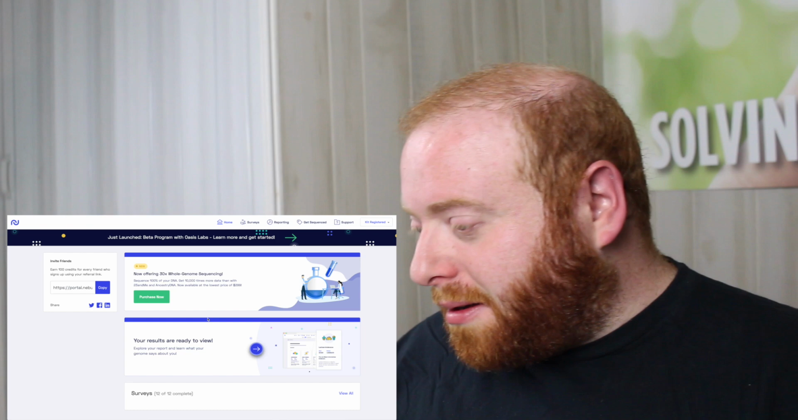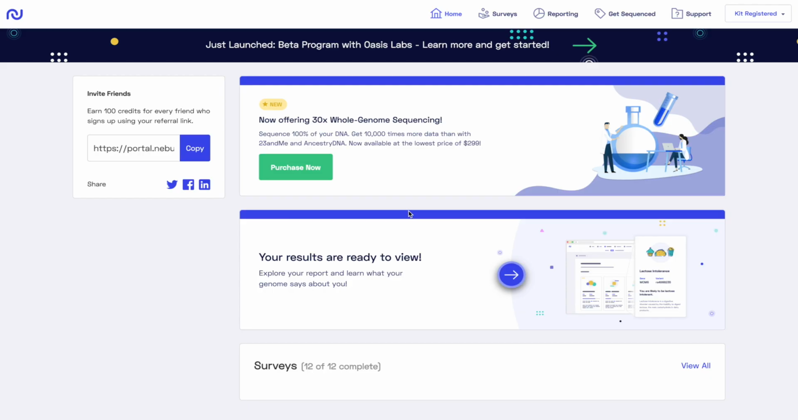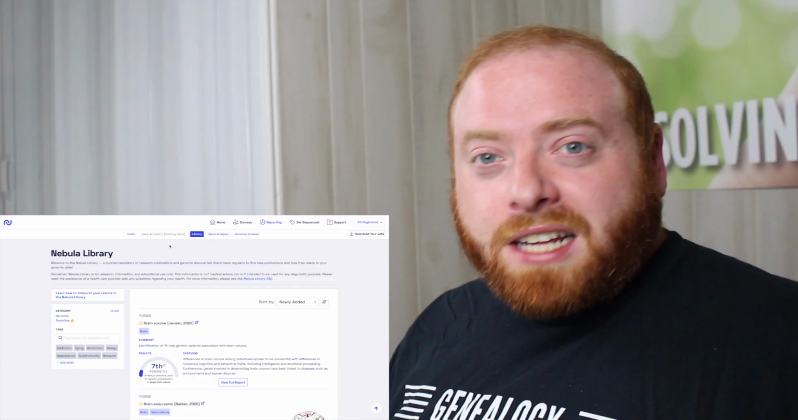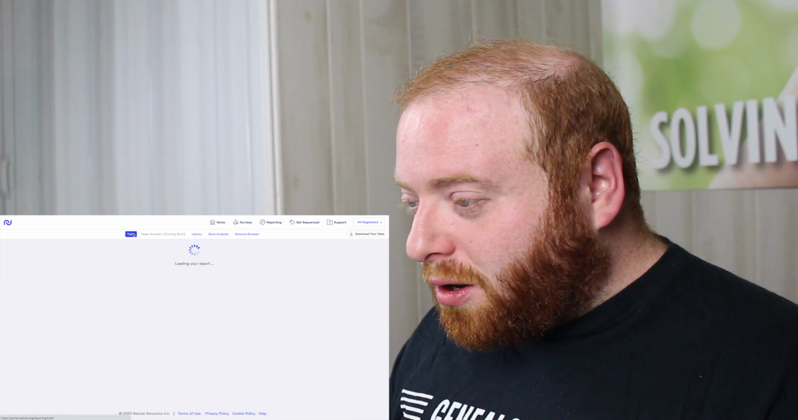So, here is the page being logged in for my results, and you can see just kind of a basic web page. They have surveys that you complete. I've completed all of them. So we're just gonna go straight to their reporting. And so with the reporting, it takes you first to the library. So you'll see up top they have traits, then deep ancestry, then the library, gene analysis, and then genome browser. And so what we'll do, we'll start from left to right. So even though it's got us starting on the library, we're gonna go over to traits.